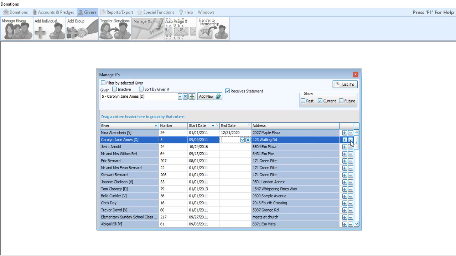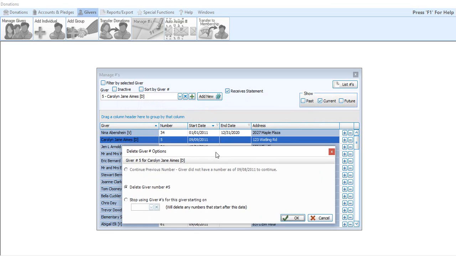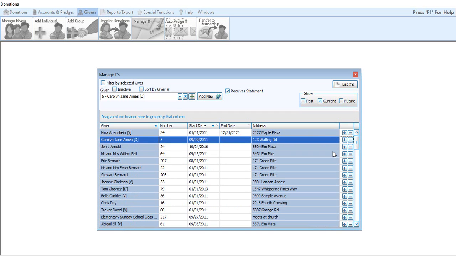If you choose to delete a giver number, very simple to do. Over here on the right, you hit the little minus sign, and then you can choose this option here in the middle, delete giver number 5. This is going to completely remove the number 5 off of Carolyn starting back in 2011. That number will just be gone off of her. There will be no history of her having that number. Okay, so it's really up to you and whether you need to see the history or not for whether you end date or delete. Okay, pretty straightforward.